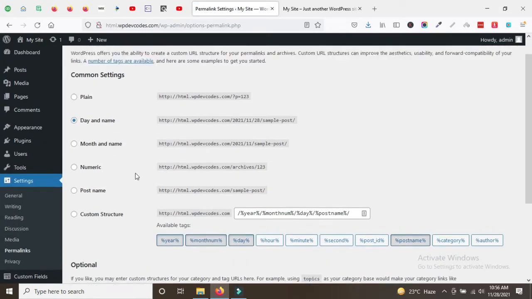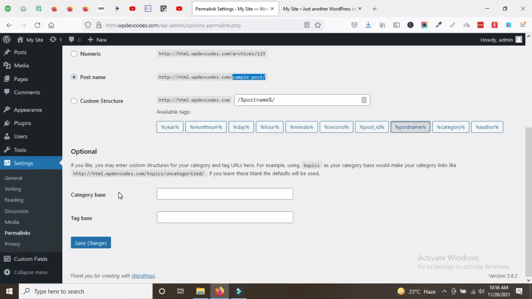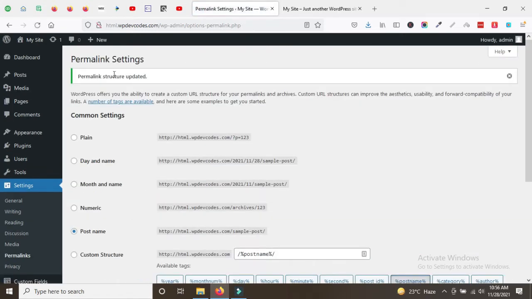After clicking on Permalinks, you can see there are multiple options you can choose, right? For custom based WordPress development, you have to choose Post name. We can choose the rest of the options as well, but the basic default is Post name, and the slug should be something like this. You can see this is the slug. Once you select Post name, just click Save Settings. When you save the settings, the permalink structure has been changed, right?